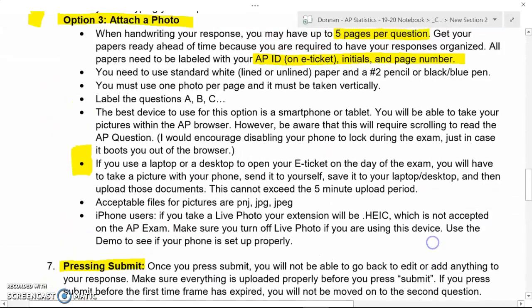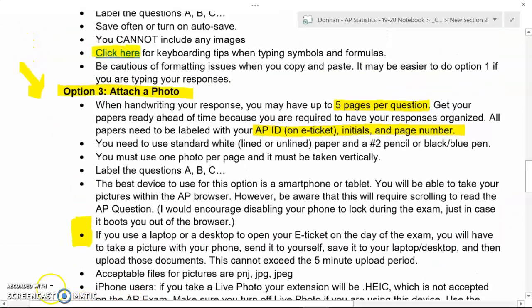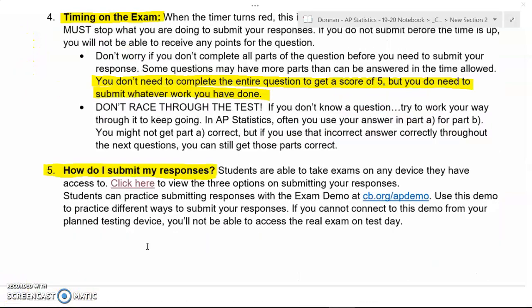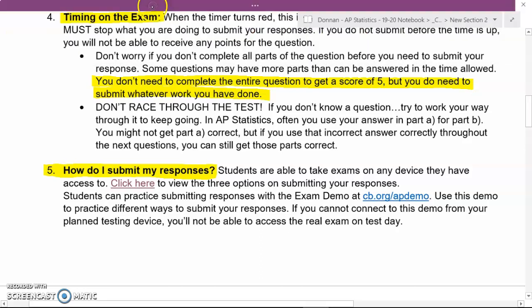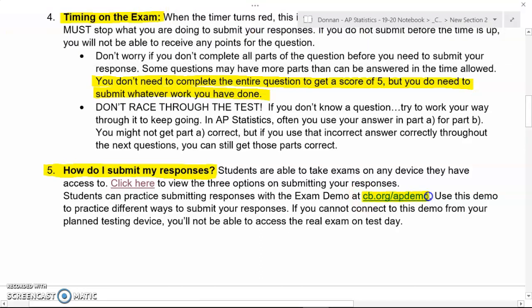Also, let me see where the demo is. Okay, right here, number 5, and on this sheet, there is the demo. I went to this the other night. It says that it's available May 4th, but it's available right now. It's cb.org/AP demo. This demo will help you practice how we're going to submit our responses.